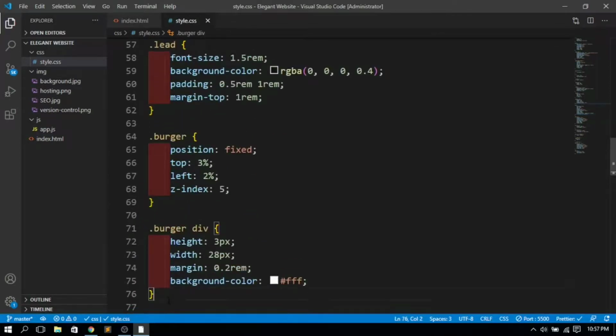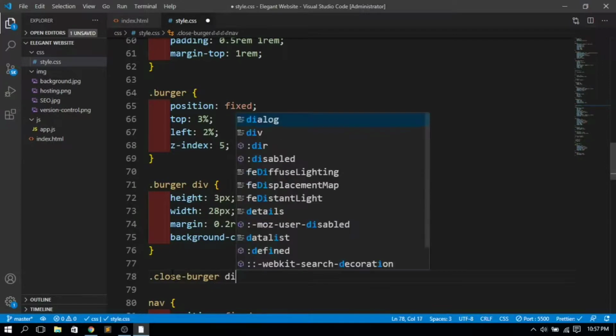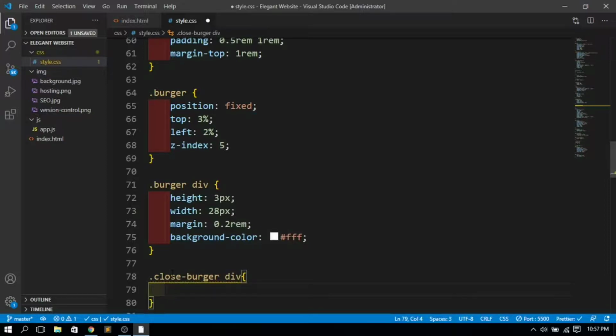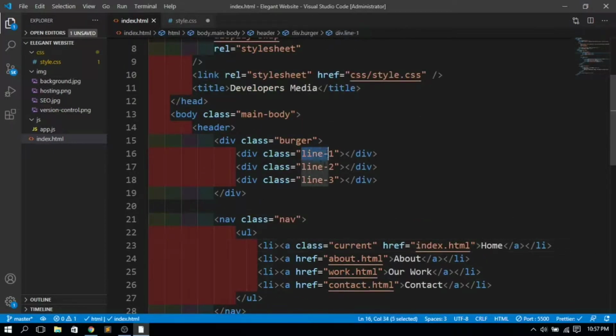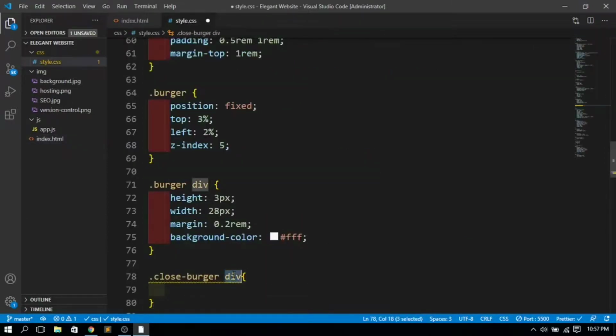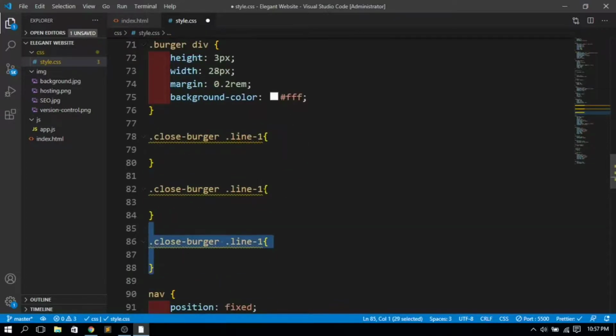So I'm going to put it below this place, and I'm going to grab all the div itself. So say close-burger, then all divs in it. What I want to do is not the div itself. If you take a look at the HTML file, each div has a class of line-1, line-2, line-3, like this. So this is what we're going to style differently. So I'm going to say for burger, close-burger, then the class line-1. I can just copy this two more times and change this to 2 and this to 3.